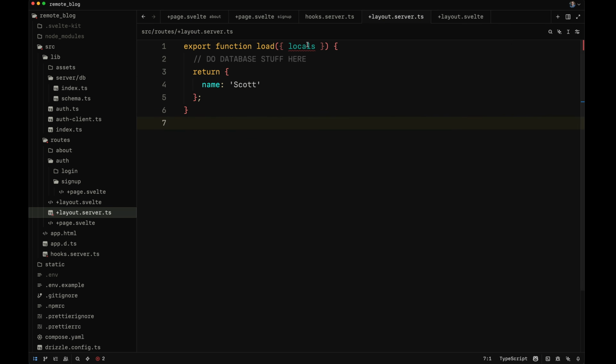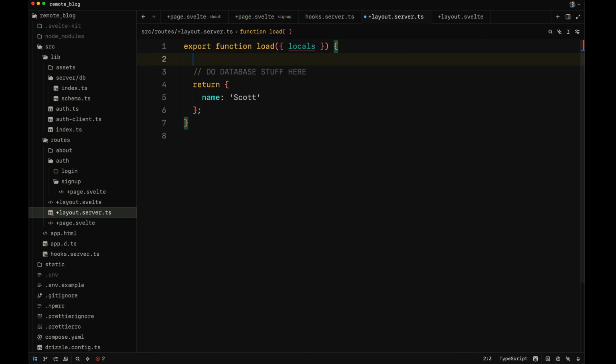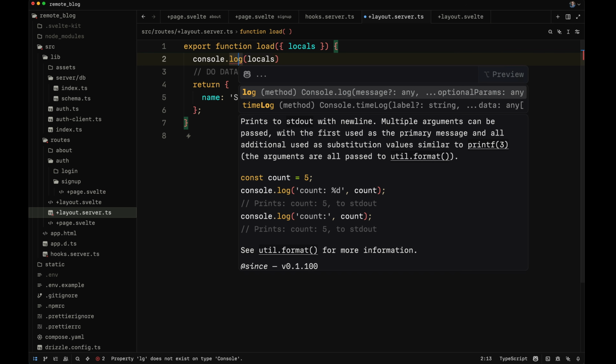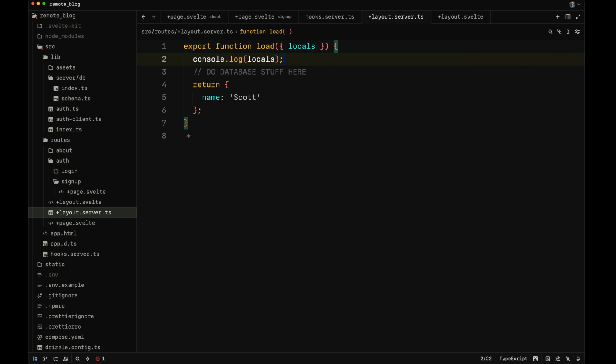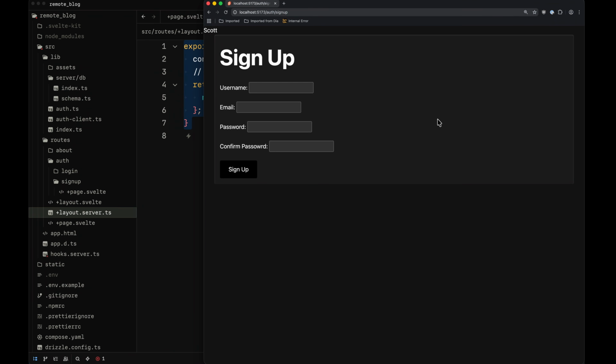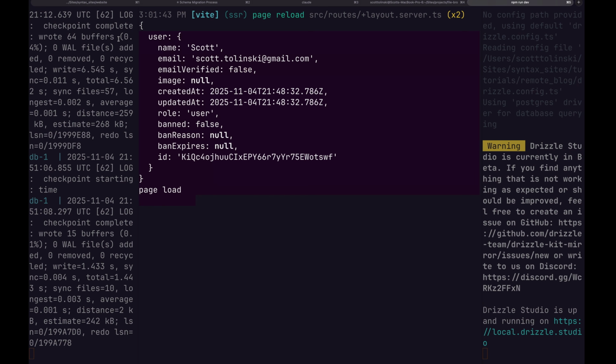But if we were to actually come to any of our page load functions now, any of them, and console log out locals directly from here, you're going to see that user exists inside of here, meaning that we'll now have access to the user information in a page load function site-wide. Extremely useful. So I refresh my page, I check it out. Here's the user, all the user information, server side only, available to check roles, available to check if they're logged in or anything like that.